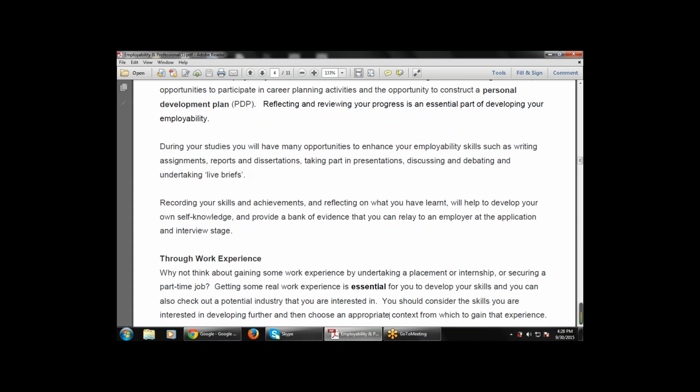So one is developing the employability skills through academic study. One is developing the employability skills through work experience. That is also essential for you to develop your skills.